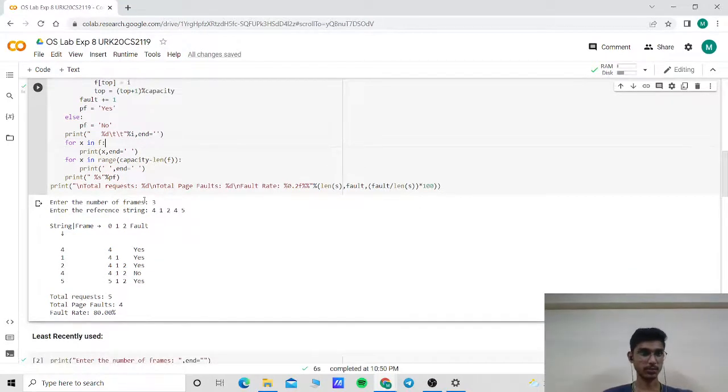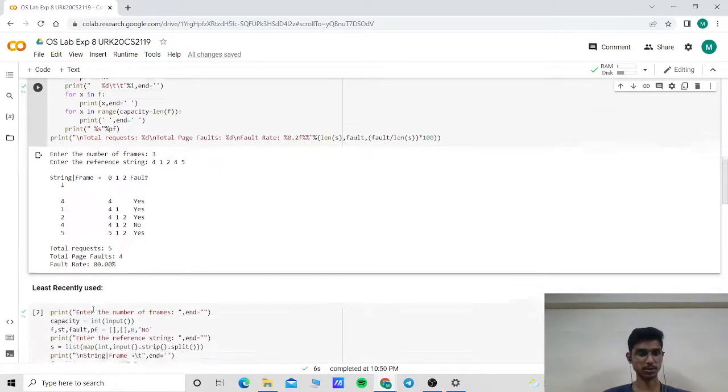Here, enter the number of frames: 3. Then enter the reference string: 41245. Here I just go for 41245. Then fault is 0 1 2 fault. Then 4 yes. Then 4 1 yes. 4 1 2 yes. 4 1 2 here it goes for no. Then 5 1 2 yes. Then total request is equal to 5, total page fault 4. Then fault rate is 80%.